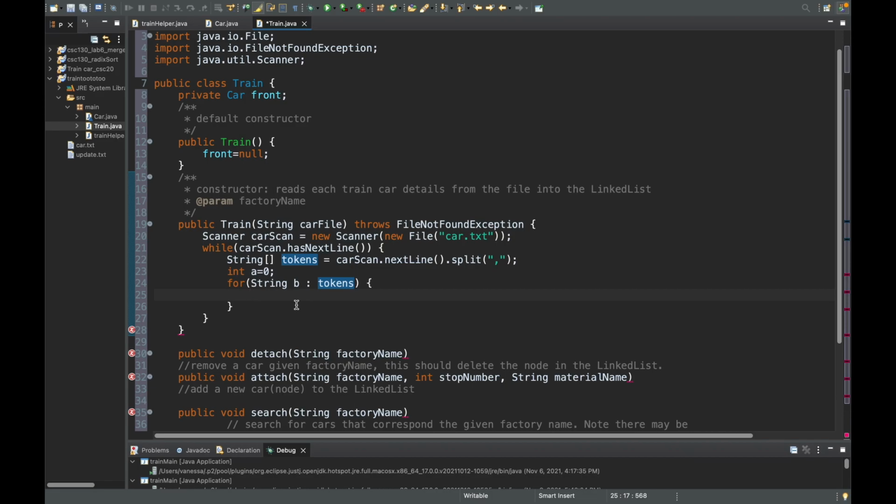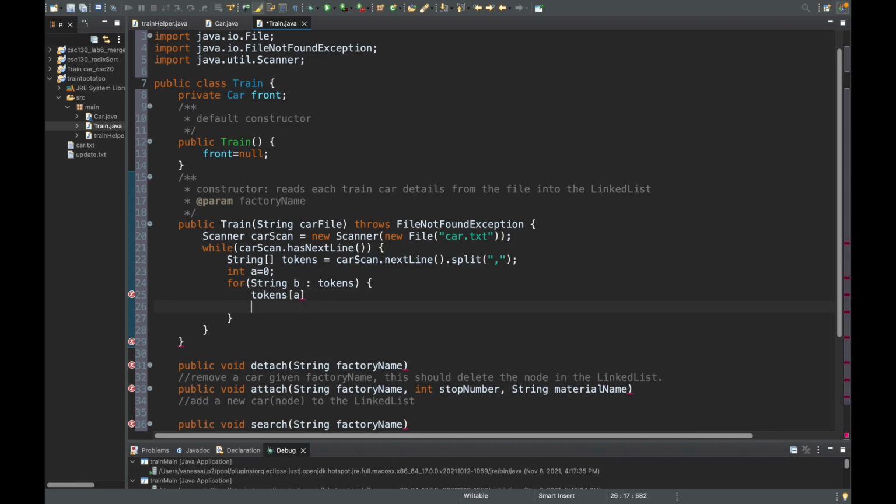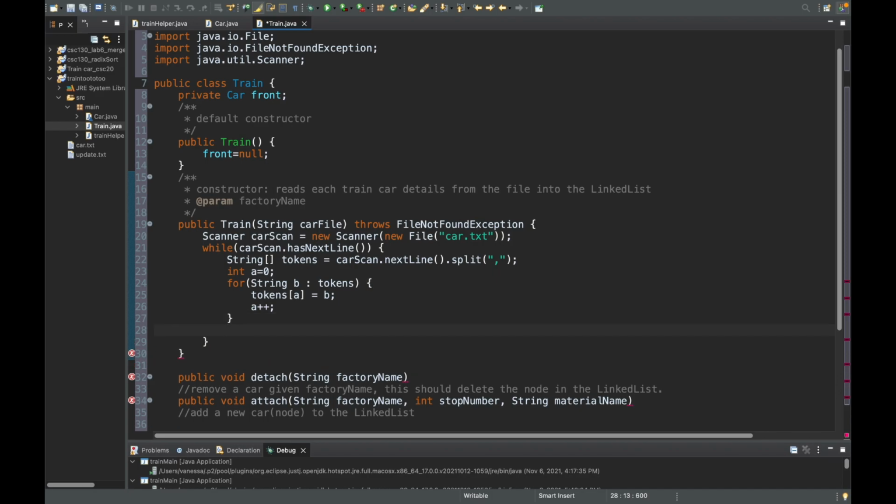And so what we're going to do is have tokens, and we need to increment this index every single time. So we're going to have a inside of here, and then obviously after this we would need to do a plus plus every time we run this, but we're going to set this equal to the string that we're currently looking at, which is going to be our b. And then after we break out of this for loop, we can add this part to the front of the cars, and then we'll obviously sort it.